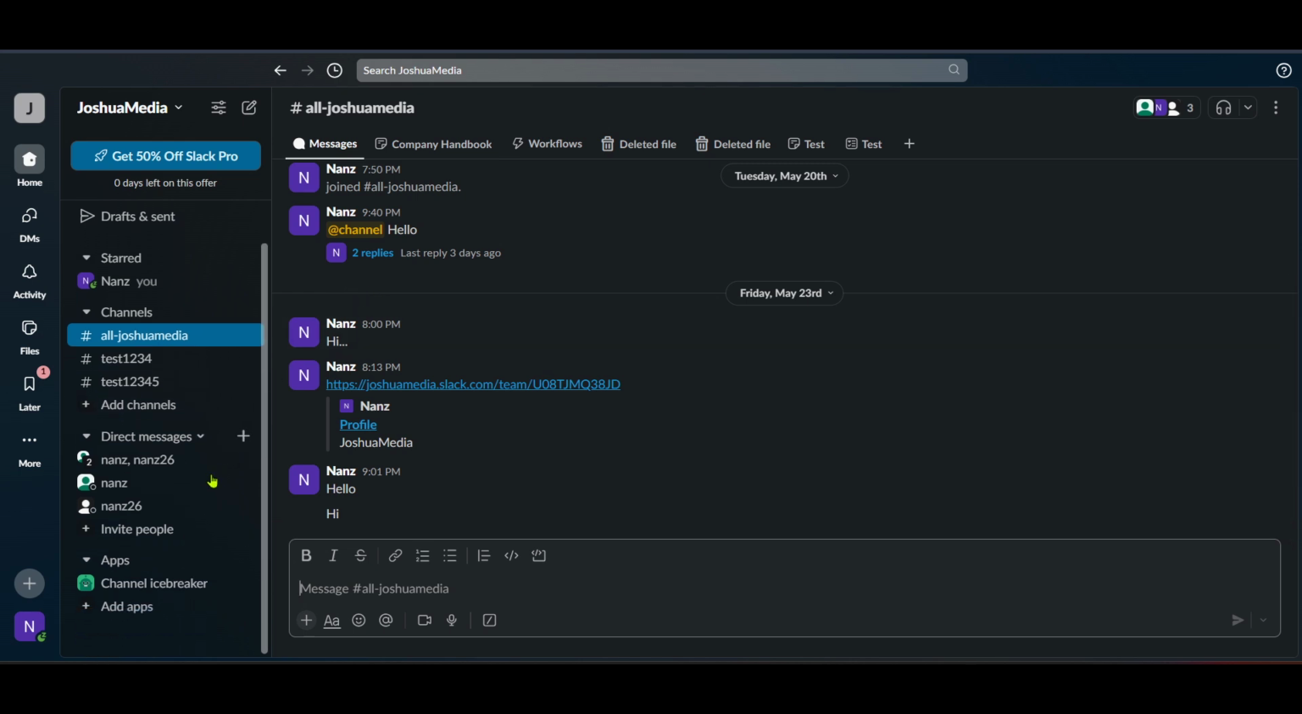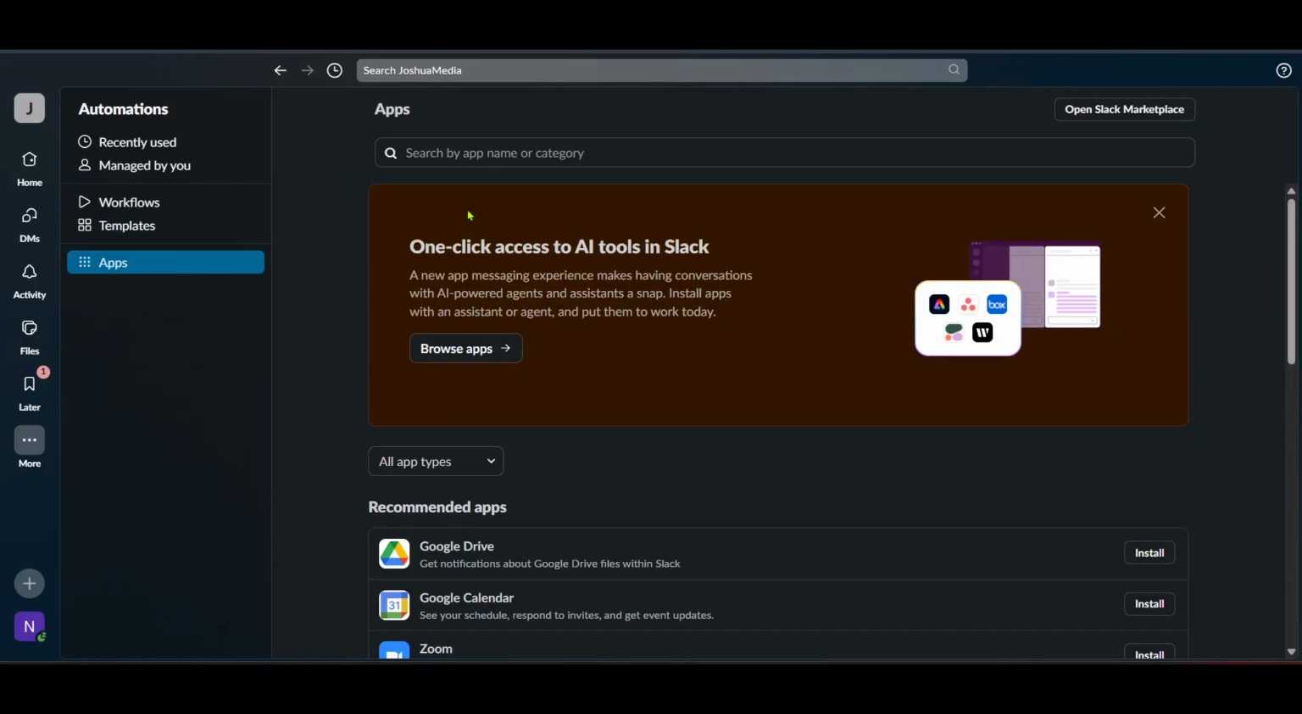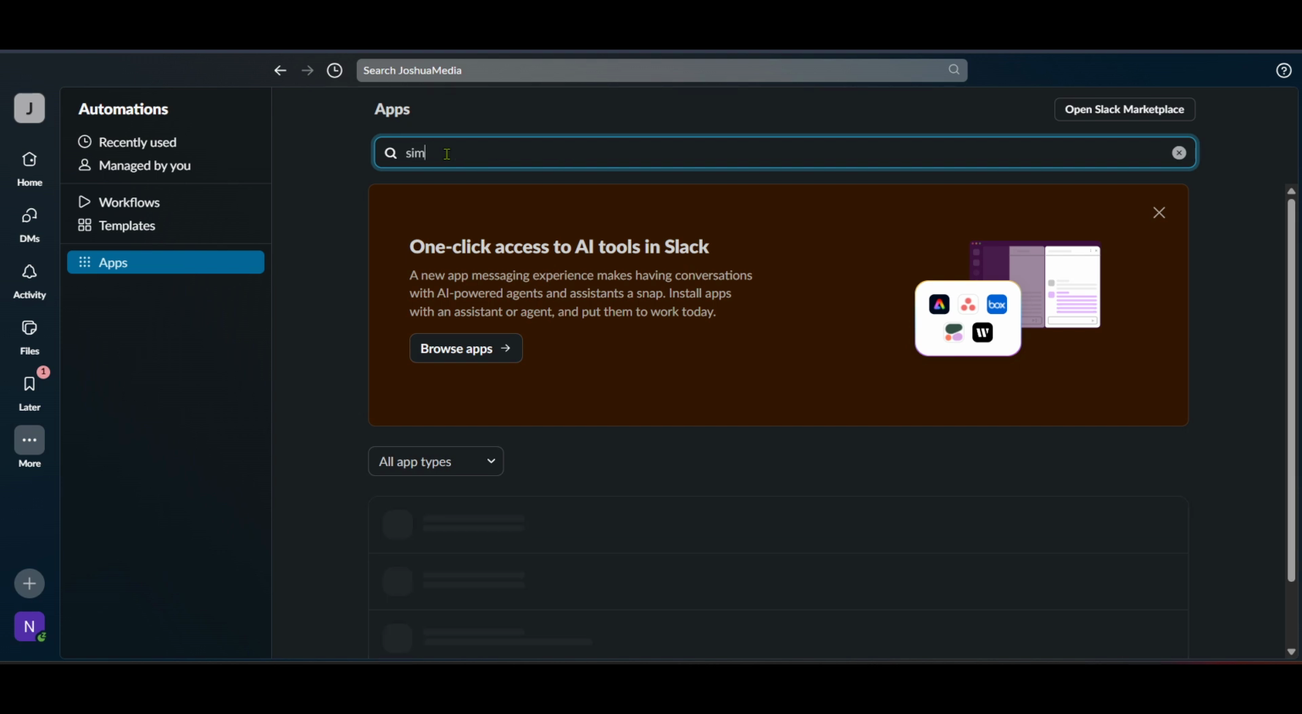The next step is to add an app, specifically a polling app. To do this, look for the Add Apps button on your dashboard. It's usually located on the sidebar and it can be easily identified by the plus symbol. Click on it and you'll be directed to Slack's app directory, where you can explore a plethora of tools designed to extend Slack's functionality. Once in the app directory, locate the Simple Poll app.